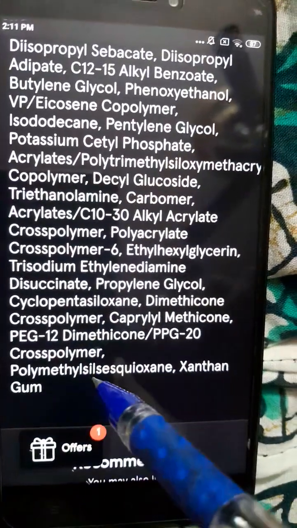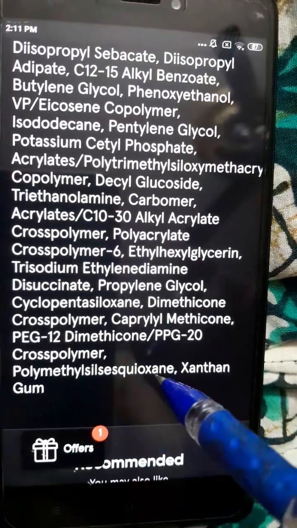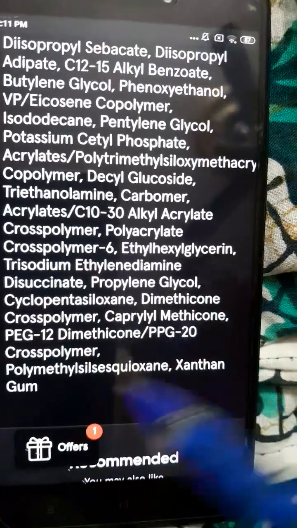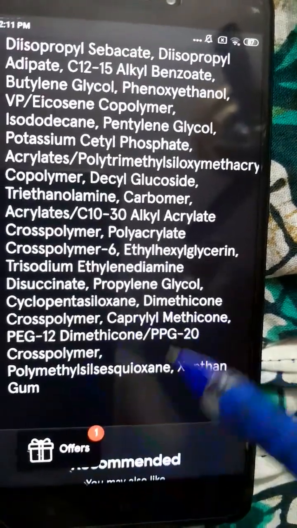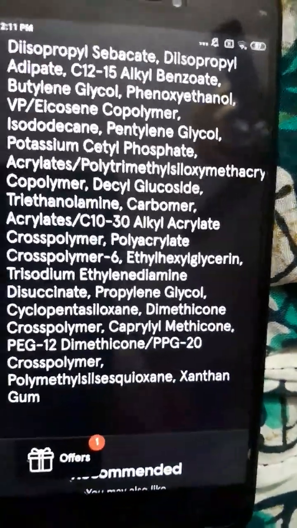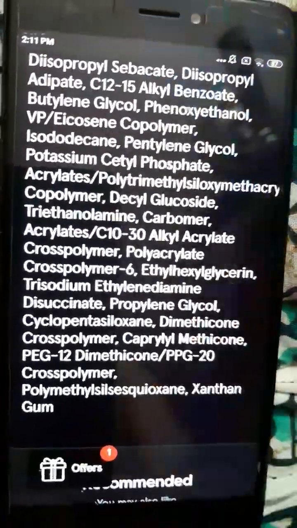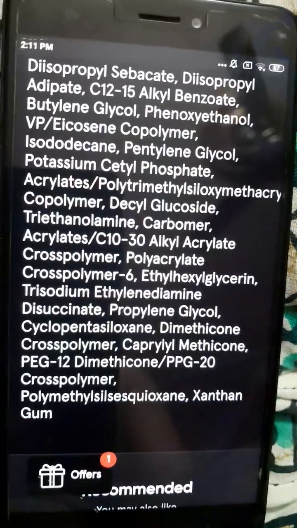You have polymethylsilsesquioxane. This is a silicone again. And finally, you have xanthan gum. Xanthan gum is actually a naturally derived gum used as a thickener. So that's the formulation. Now I will show you the texture.